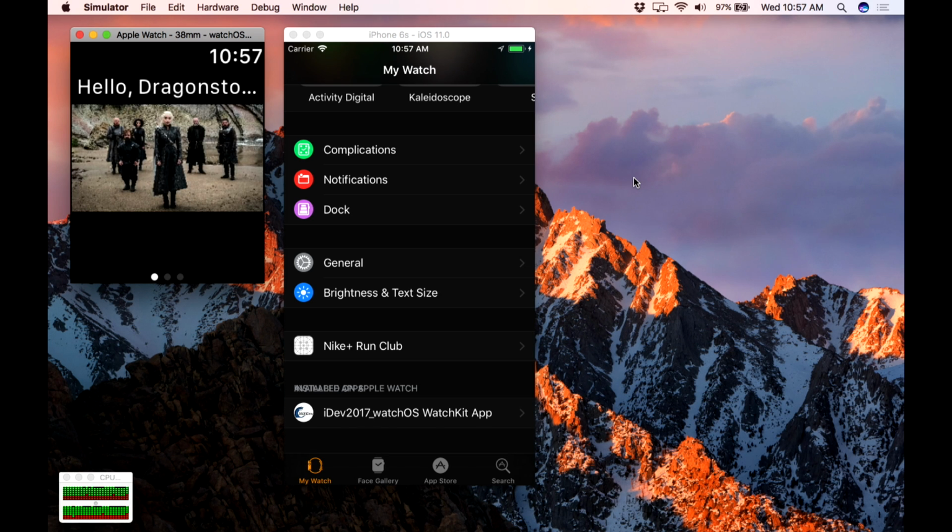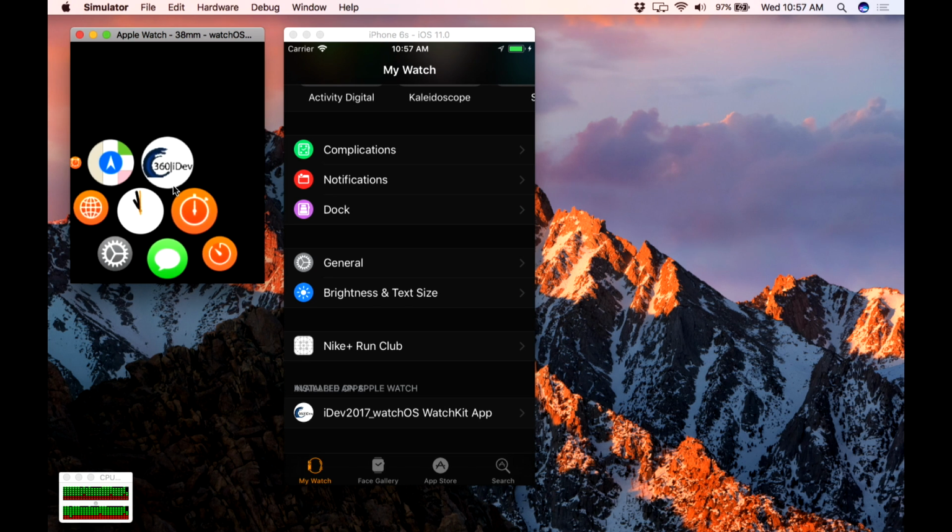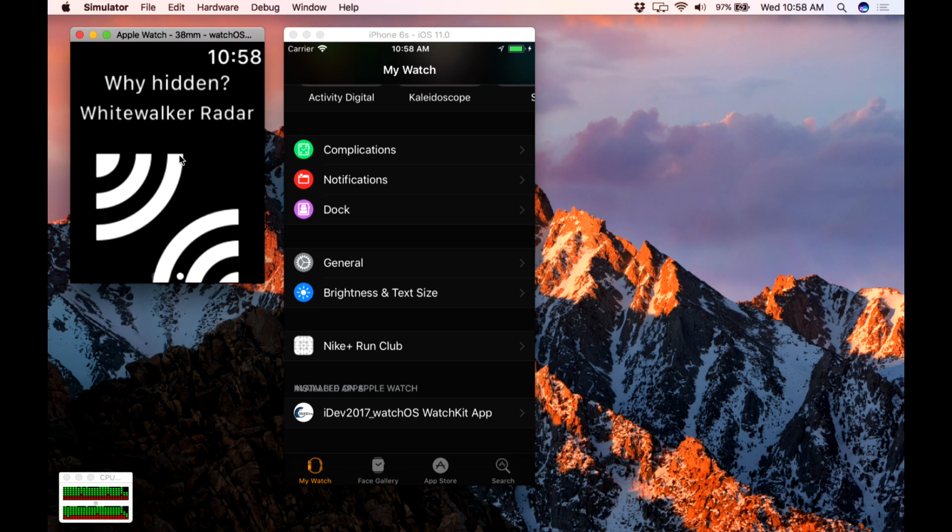Okay, so the application launched, and I've got my little welcome screen again. I've got my tweets here, and let's say I background it. I'm walking around, and I'm like, okay, maybe there's a white walker in the area. Let me lift up my screen and launch the app. And when I do that, immediately I've got the white walker radar up on the screen.